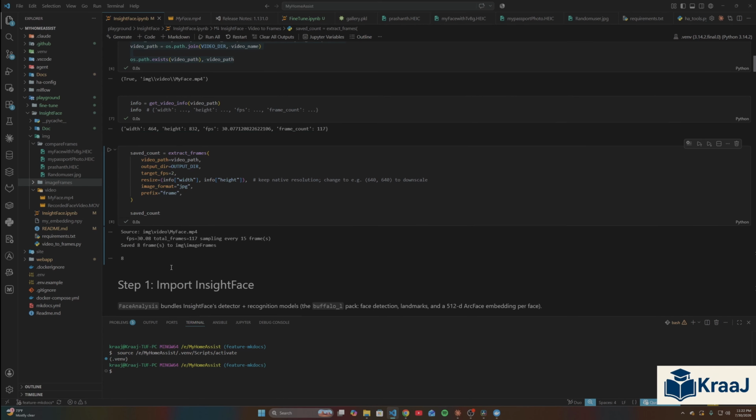Okay, let me execute this now. If you see, 30 frames per second, and total is 117 frames, and every 15 frames I'm extracting one sample frame, so that I can capture my face at different angles, so that whenever I'm rotating my face while trying to validate my face authentication, it can identify this is me.